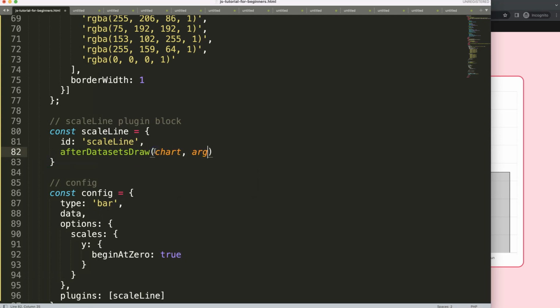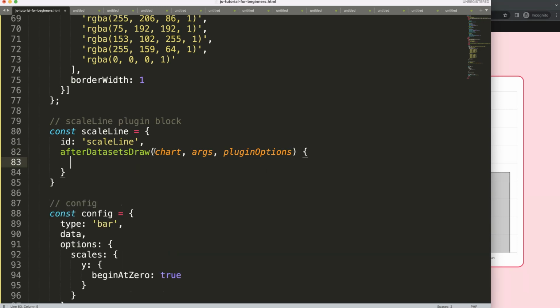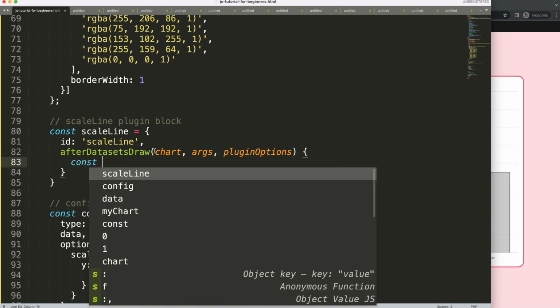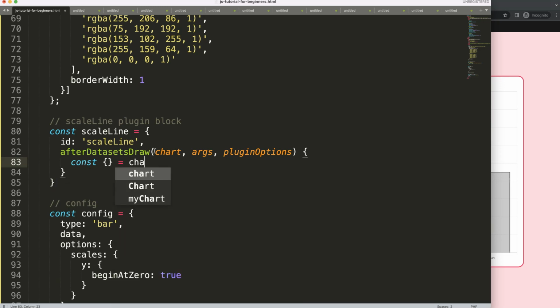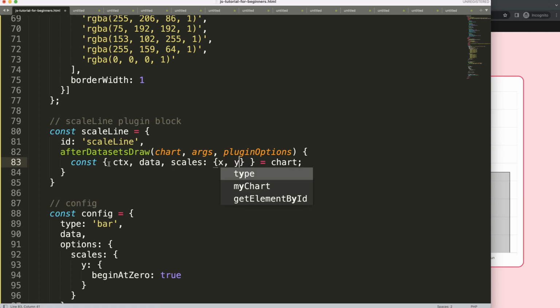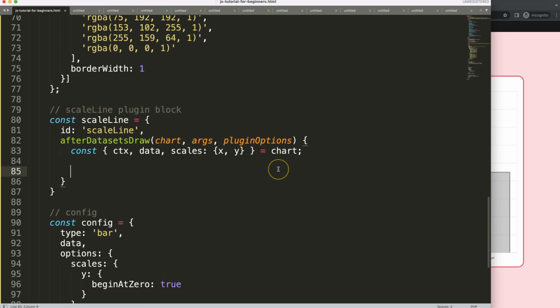So we say chart, args, plugin options. We won't be using the last two, so that doesn't matter. Then we're going to do an object destructuring. If you don't understand object destructuring, what I'm doing right now, please watch my video in the description box, understanding object destructuring for Chart.js. So then what I need here is the ctx, data, and then we can probably use the scales as well. Then I'll use the x and y value.